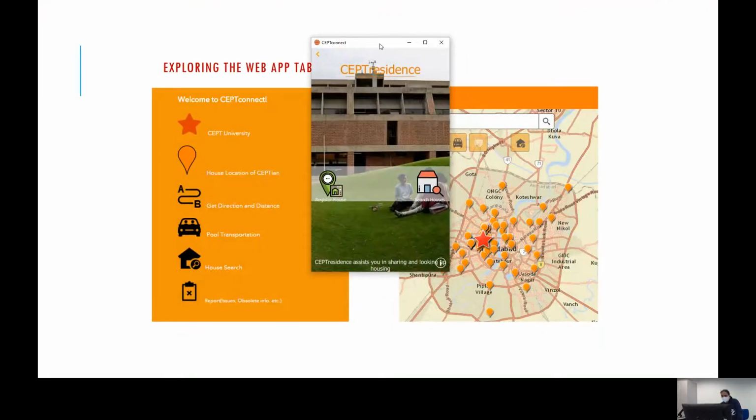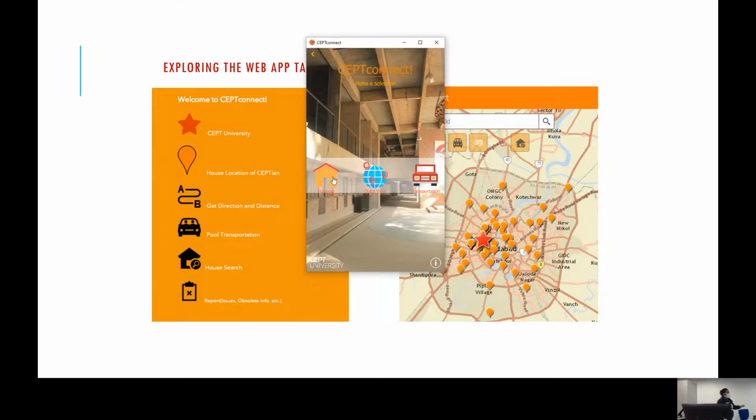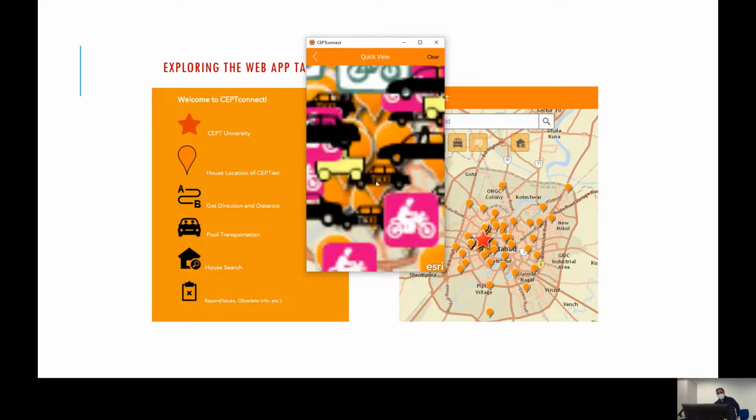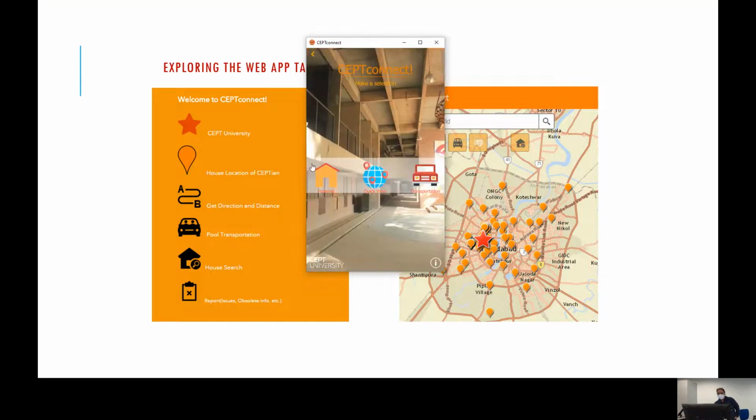So this is the application, where at the front there are 3 buttons: housing, quick view, and transportation. Quick view has all the information regarding housing and transportation built into it.